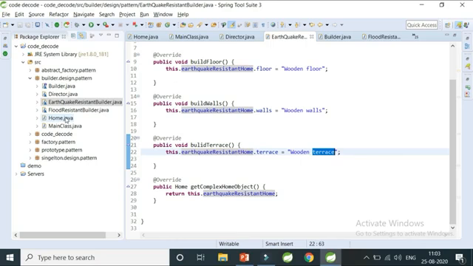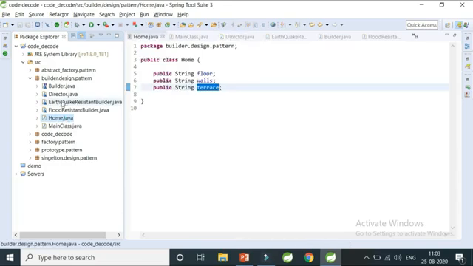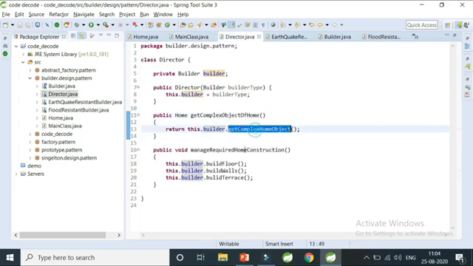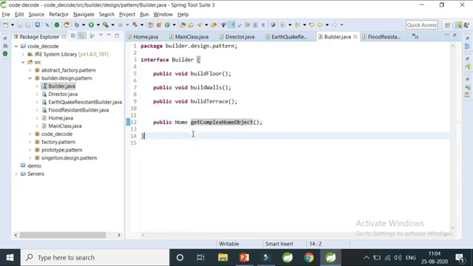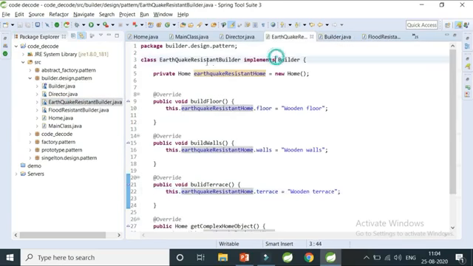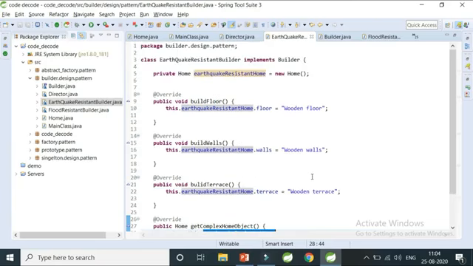Once it has managed the whole creation, it will get back to the director. Everything is done. I have managed your home. So I will say, okay, since you have managed my home, now give me my home back. So it says, okay, now builder, get the object. Since it is an interface, I'll get into this because it is the implementation and I've used this implementation, it will return me the earthquake resistant home. So for this earthquake resistant home, if I say, tell me about the floor, it should be a wooden floor.